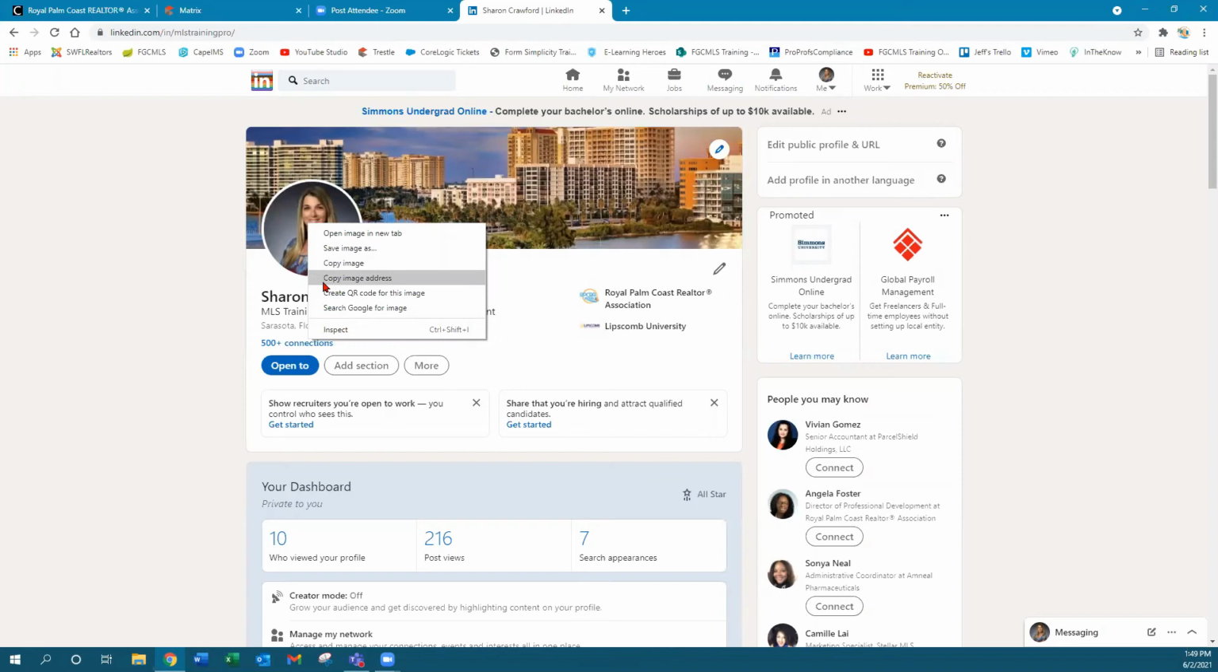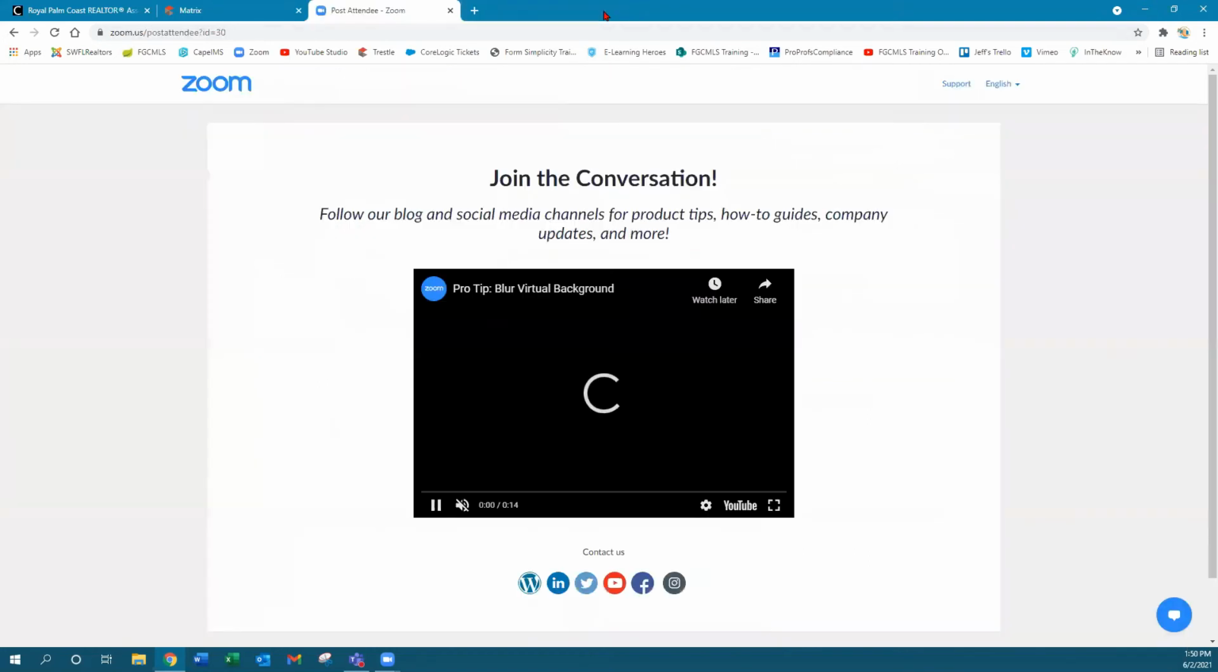Now, depending on the browser you're using, the device you're using, the website you're looking at, it might say copy image URL instead of copy image address. It might not say either. At the very bottom, it might say properties. Then you would click on properties and manually highlight to copy the image address. You will see that in the properties if that's the option. But here I can just click copy image address. I'm just going to close that.